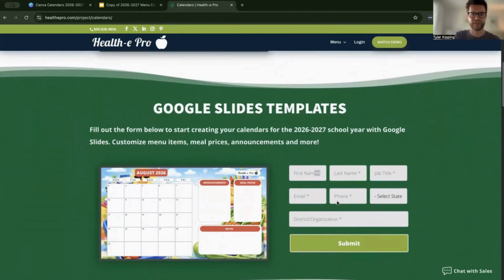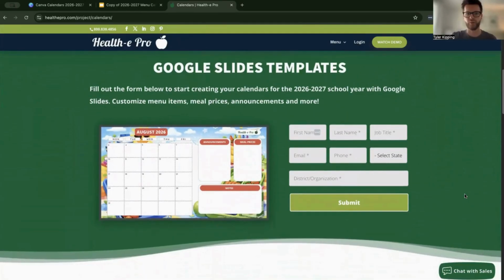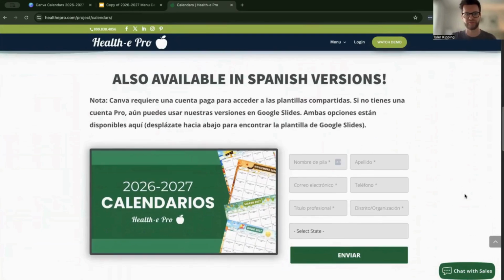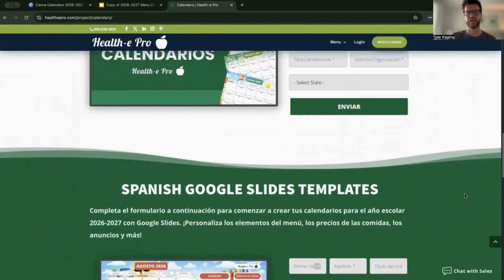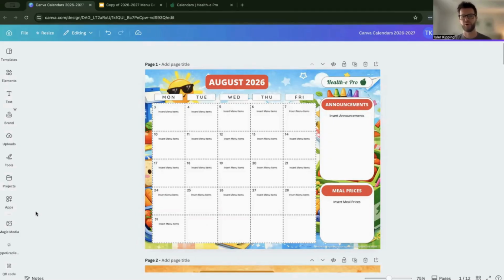And then the second option that we have is a Google Slides template, which is completely free to use. All you need is a Google account to be able to access that. And then along with that, we also have Spanish versions available for both the Canva version and the Google Slides templates as well. So once you submit the form on the calendar's landing page, you will then be redirected to the templates themselves. Depending on whichever form you filled out, you will then be redirected to that template to be able to begin editing it and customizing it for your school or district.